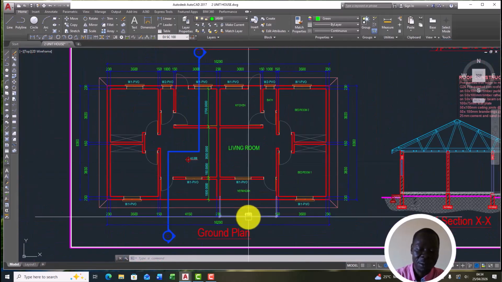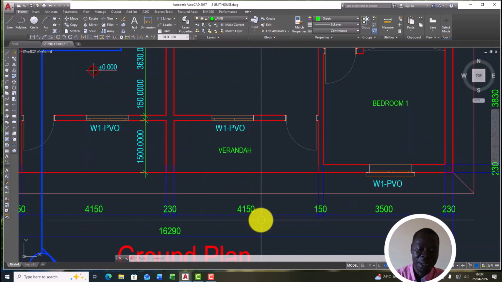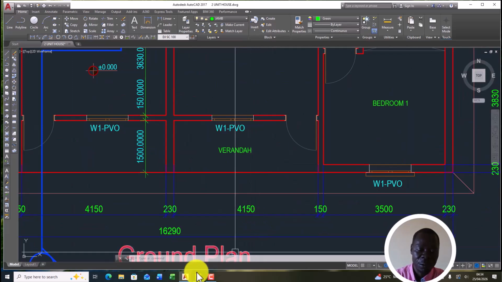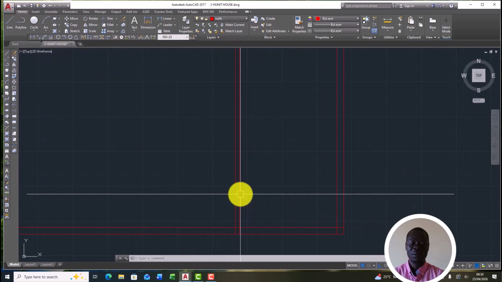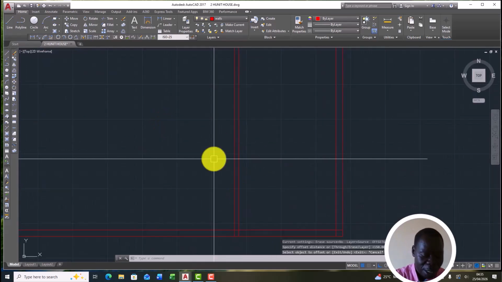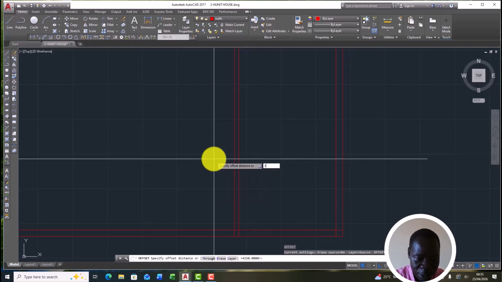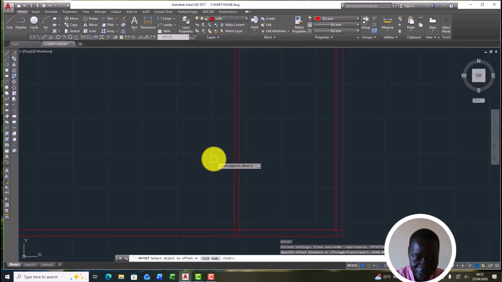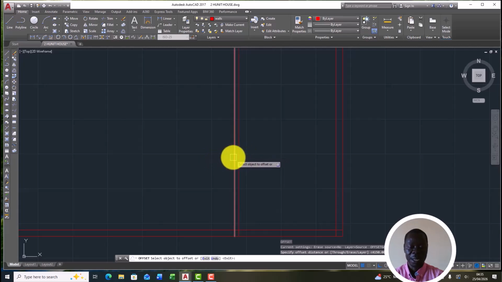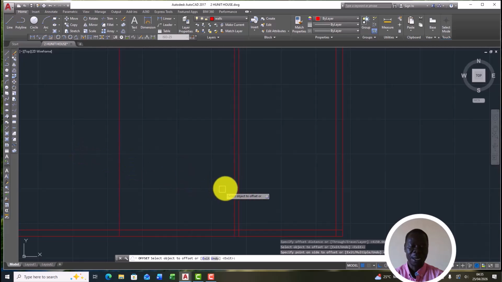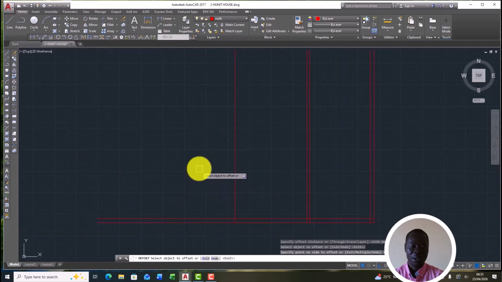Here, the living room is 4,150. So we can do the living room. So we can escape. Then I type O, press enter, and I type the offset distance, which is 4,150. And then I press enter. AutoCAD is ready now to offset 4,150. So when I select this line, I offset it in the direction I want it to move. So it has gone there.